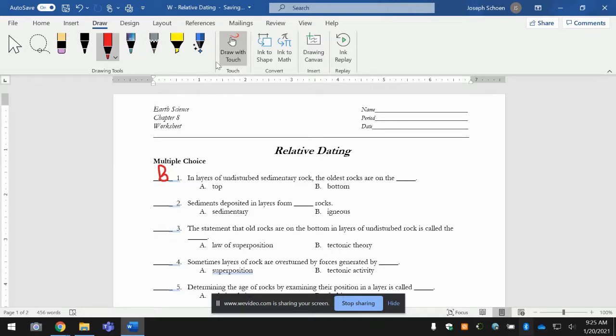Another way to do that is to draw with touch. If you click Draw with Touch, then you can go ahead and just use your finger. And I'm using my finger to make the answer now. Note that the finger is a little bit less precise than the mouse. So really the finger is not a good way to do it, and the mouse is not good. The best way to do it is to use a stylus.